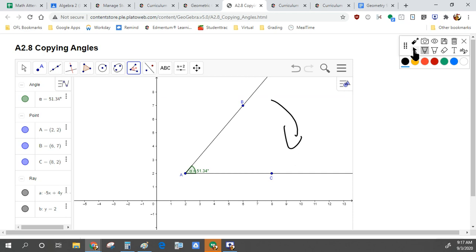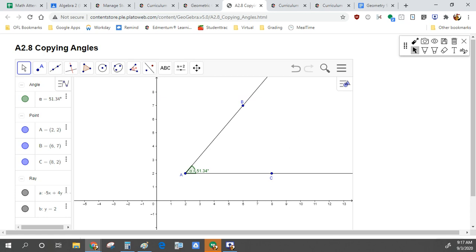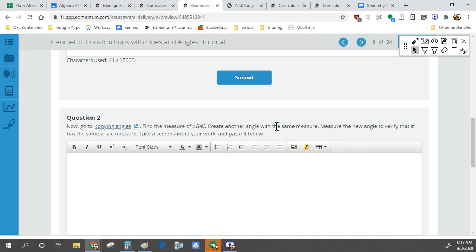Let me show you what happens if you measure it the wrong way. I think I've shown you guys, but I just want to be sure. It's going to measure this outside angle. So you always want to go counterclockwise, otherwise you're going to be measuring the wrong way. So always remember, think of a clock. If you can picture the 12, then it's 1, 2, 3. You want to go the opposite way when you're measuring your angles. All right, so we're going to do this. And then create another angle with the measure of this, verify this.